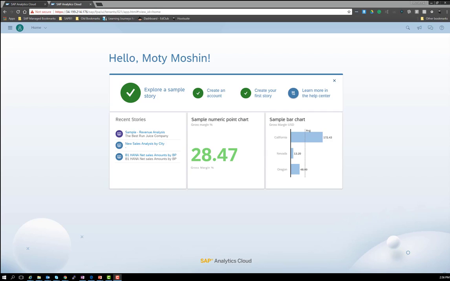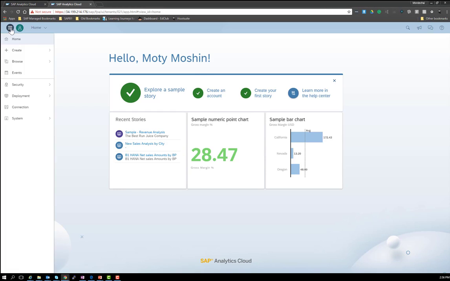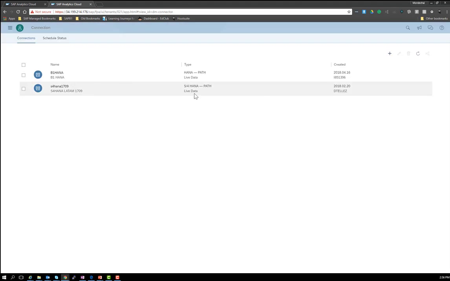In this presentation, we are going to show how we can configure a connection to an SAP Business One system and create a live connection to the HANA of SAP Business One. First, when you log in to your SAP Analytics Cloud, you have to go to the main menu and go to Connections. Here you can click on the plus sign to add a connection. You can select a live data type of connection and SAP HANA.